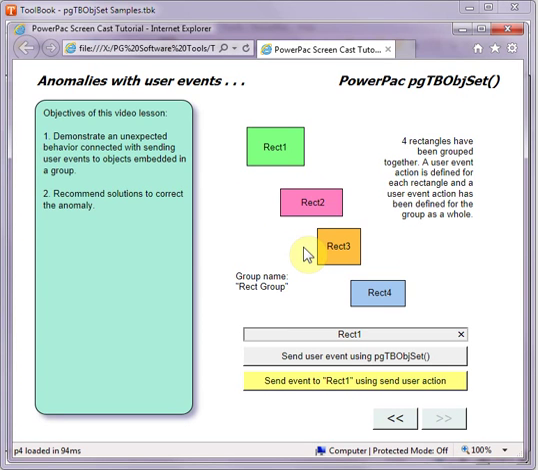So how can we resolve this problem? That's the question that remains. Well, there are basically 2 ways to resolve the problem. The first way is to consider using the PowerPac function pgTBObjSet, because when pgTBObjSet sends a user event to an object, like in this case rectangle 1, the event that it sends will not bubble upward to any other objects in the layer stack.